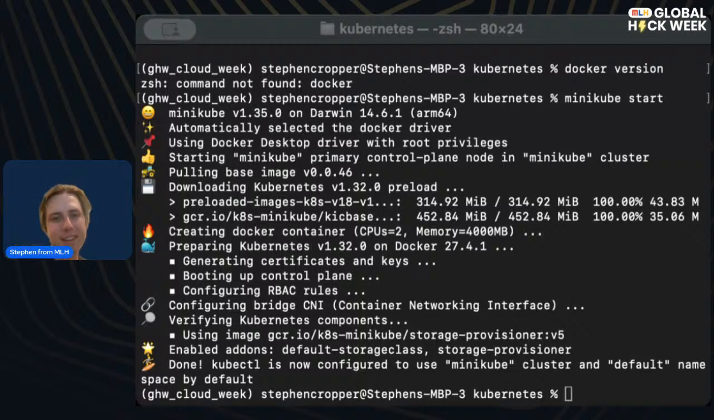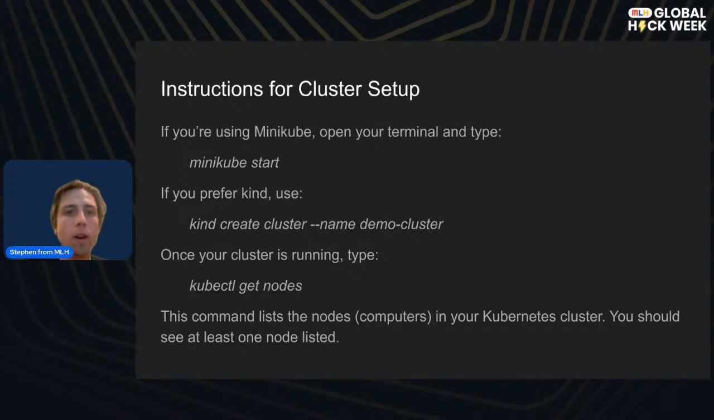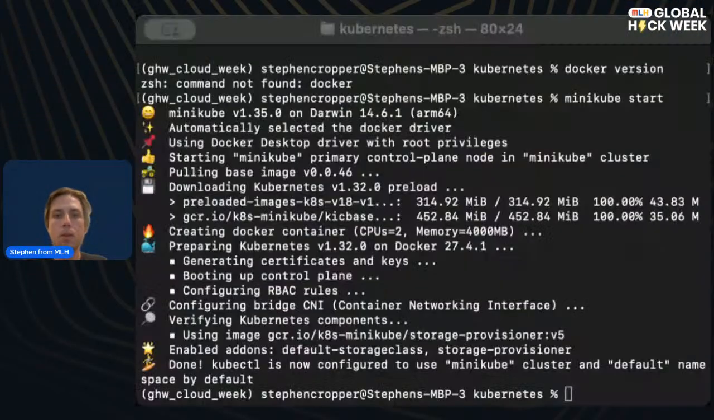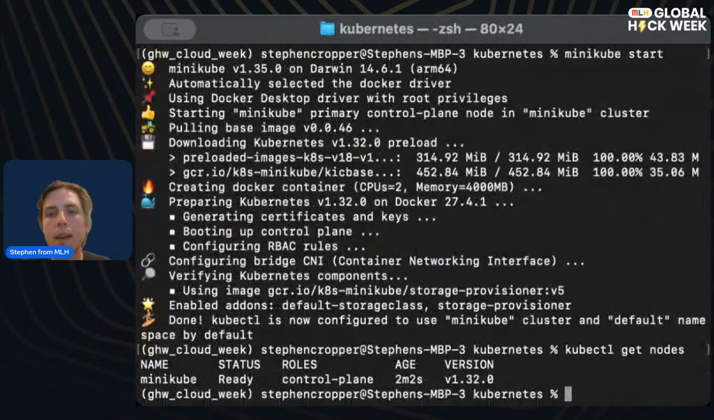I guess. But yeah, so let's just continue along here. And there's one other thing we can do now that we have our cluster running, is that we can actually type kubectl get nodes, okay? And this command lists the nodes and/or computers in your Kubernetes cluster. So you should see at least one node listed. And let's try that out. So we're going to type kubectl get nodes. And you can see that we have one node here, minikube. So it's only 2 minutes old.